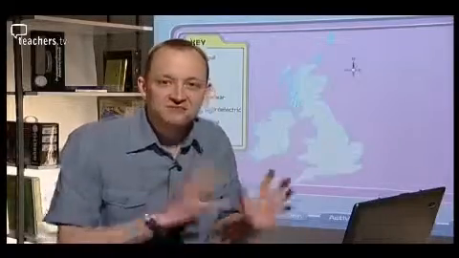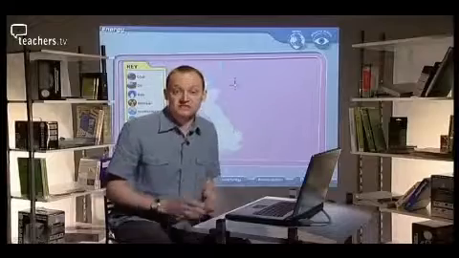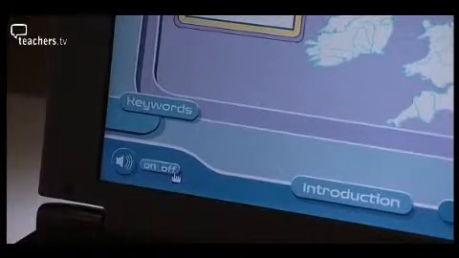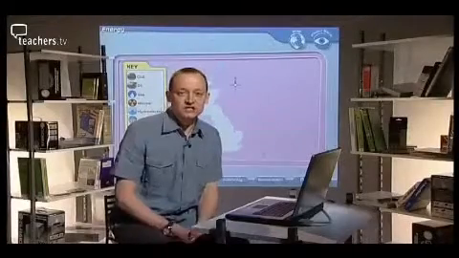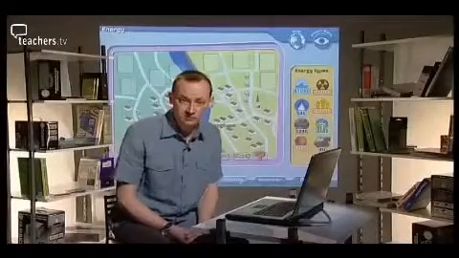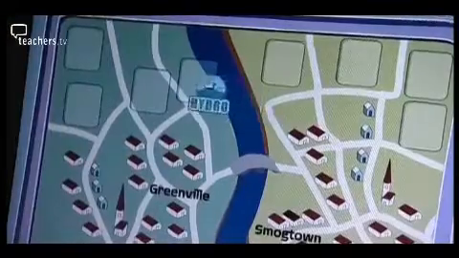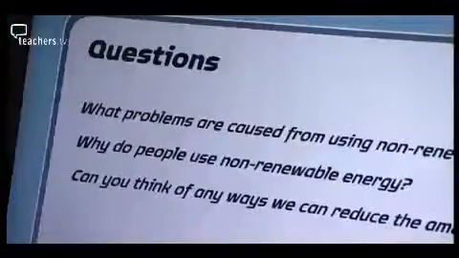Now you'll have noticed there the voiceover. All of the activities on here have voice support, which makes it ideal for pupils to work with on their own. Of course, you might want to switch this off if you're doing a presentation using an interactive whiteboard. After the introduction, you can go to activity, and these are quizzes or problem-solving tasks. This one here, you can pick up an icon and you can drag it across to a town. You can click on the question mark, it gives you some support questions.